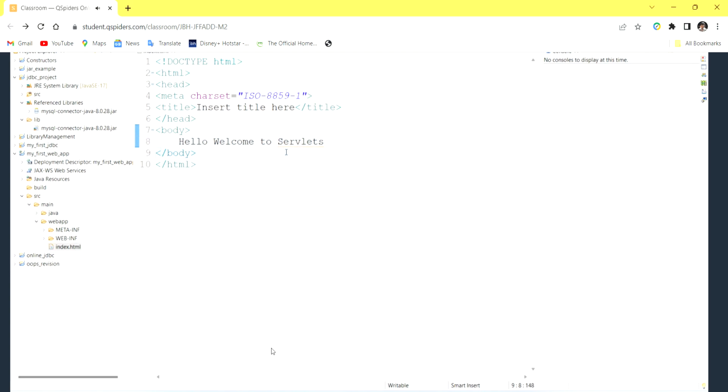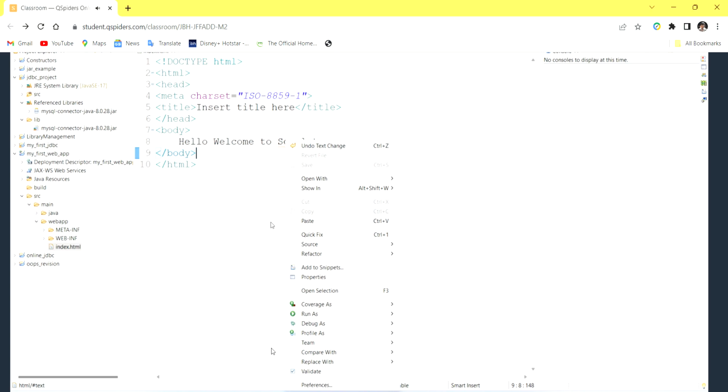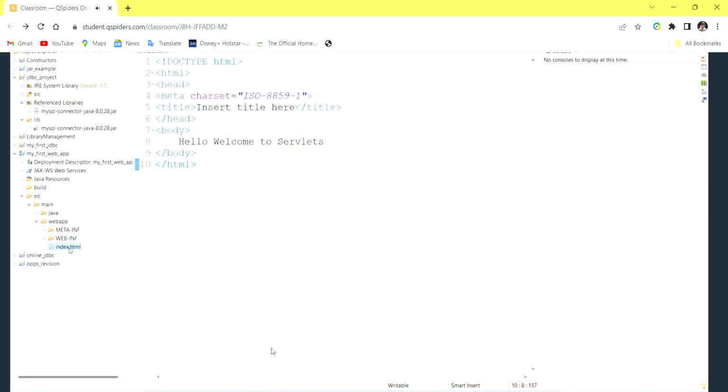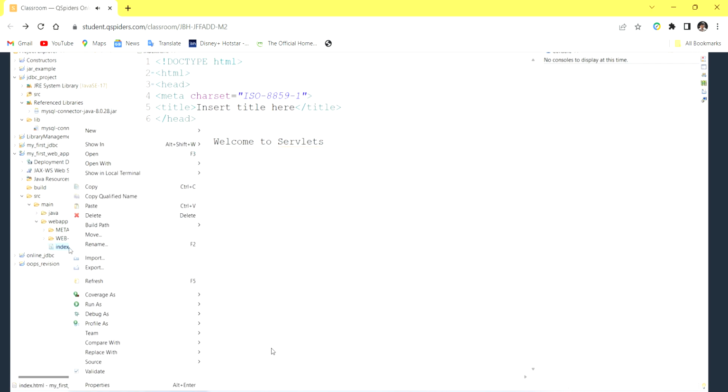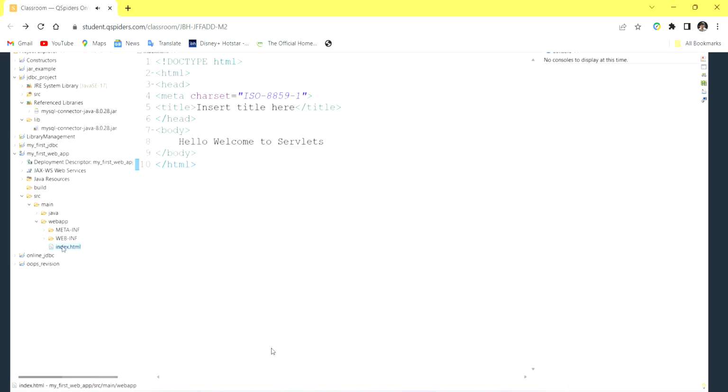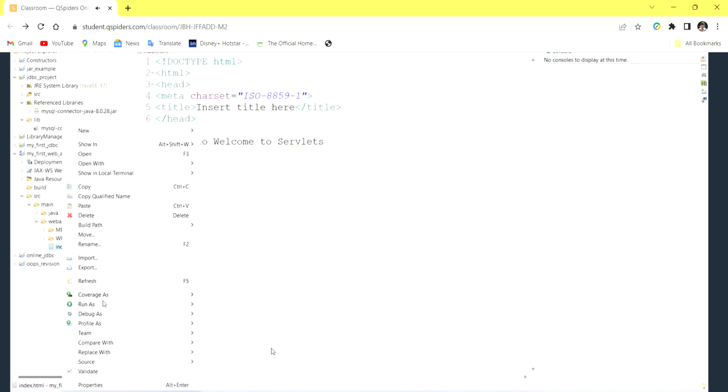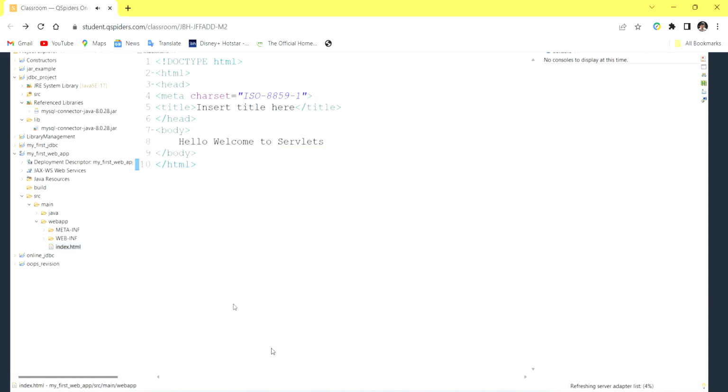Right click on this file. Anywhere, right click here, or else right click on this file name, and you can see here Run As. Here there is an option called Run on Server. Click on this Run on Server option.